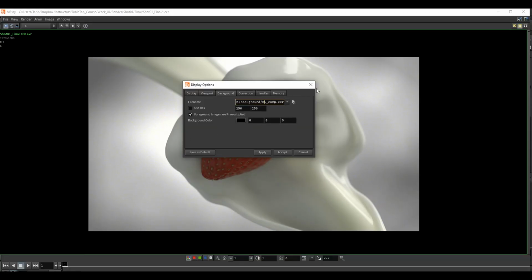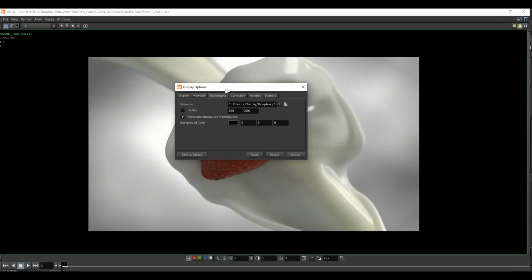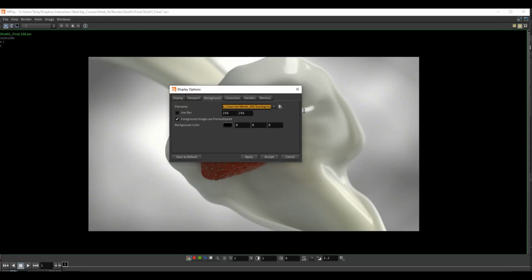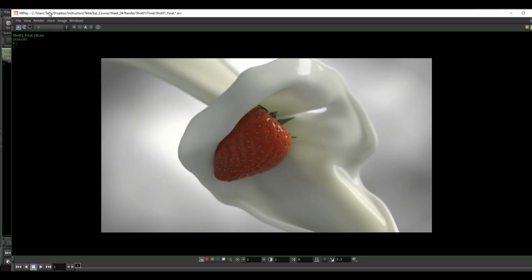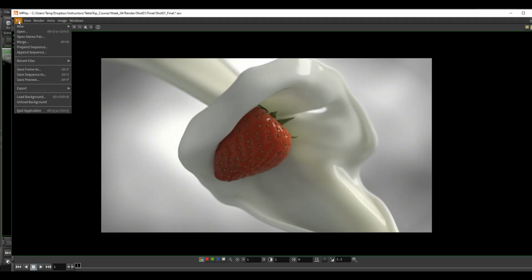Okay, so if you press D, just like in Houdini when you go to your display options, then go ahead and drop in this background. Okay, and then you can export a video. So in here we'll import the sequence, and then you can export a video here.